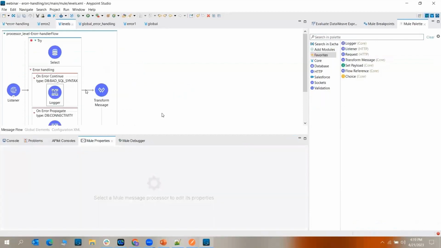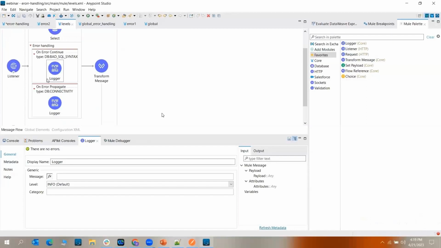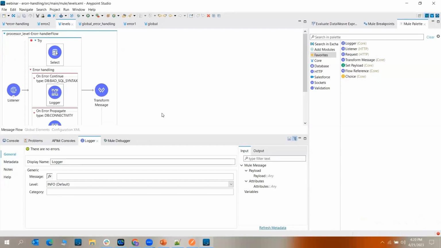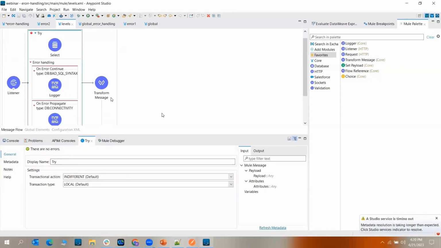Okay, and let's come back to the example that I already prepared. In this try block, you can see I have used the on error continue and on error propagate. Okay, there are two components. Both the scopes have been handled by different error types. One is bad SQL syntax, one is DB connectivity. Okay, and I also explained that it supports transaction management.